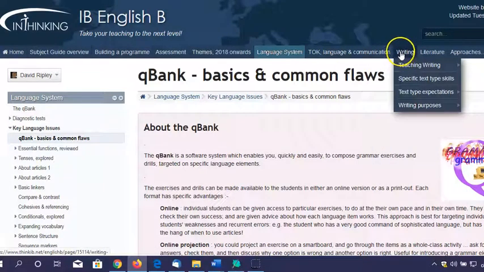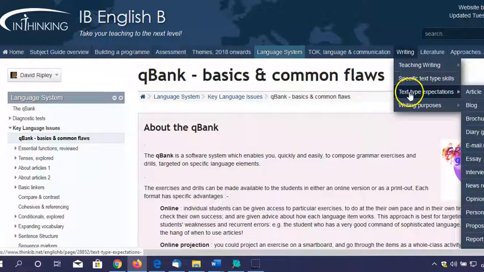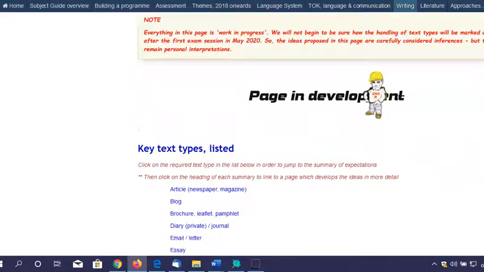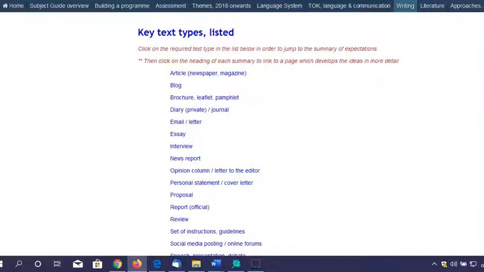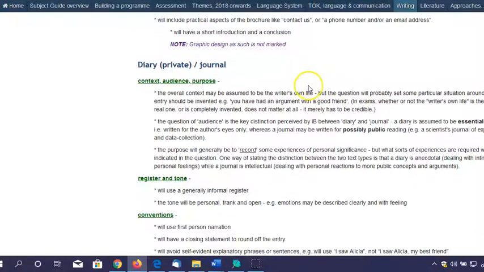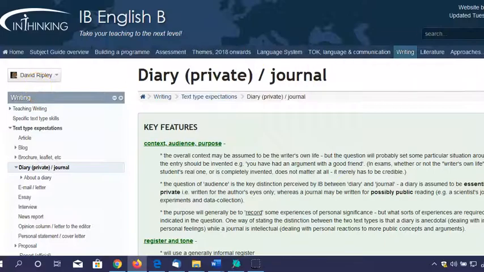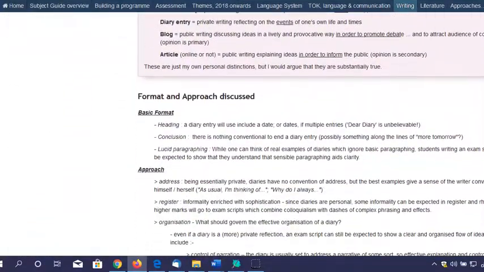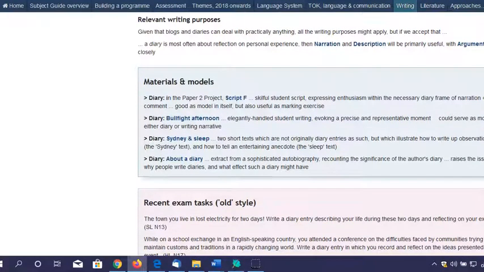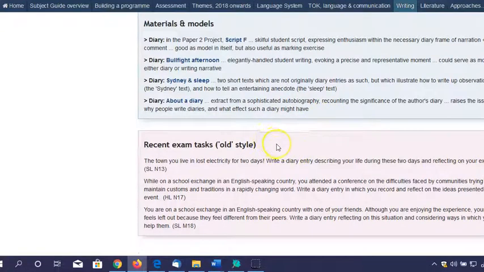The next section is writing. There are some general remarks on teaching writing there, but I'd particularly emphasize the page Teaching Text Types Expectations. This provides a list of the key text types that are required by the subject guide. It provides the basic conventions here. For example, let's have a look here, and there you get the basic details summarized. But at the same time, there are subordinate pages which deal with all of that in much more detail, with, for example, recent materials and models in the website, and also recent exam tasks provided so that you have questions or tasks to give to your students.